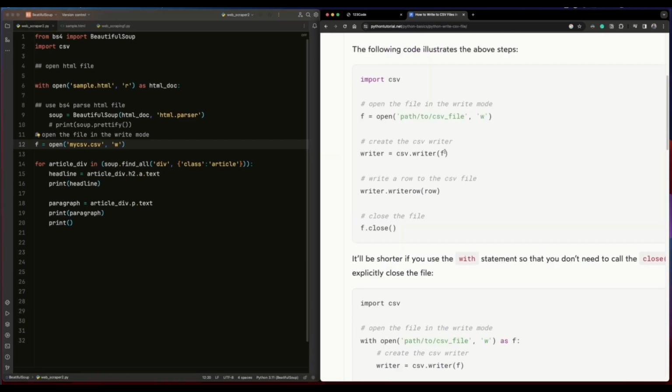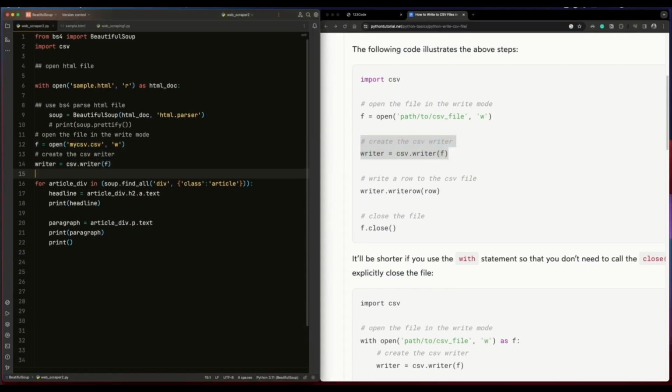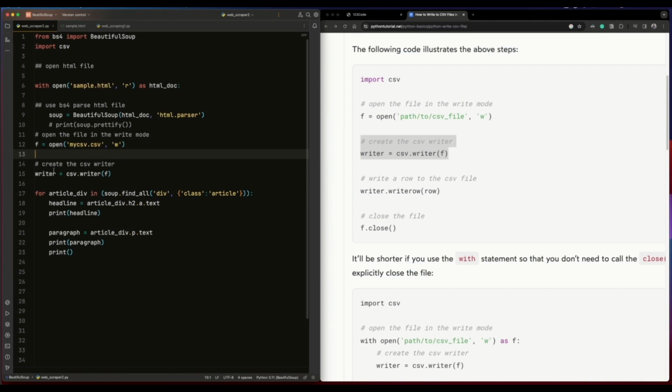Next step is we create the CSV writer. So I will copy this line and put it here. Okay, that looks good. So first we open our CSV, and even if it does not exist, the code will create it for us. And then we will start writing into this CSV.